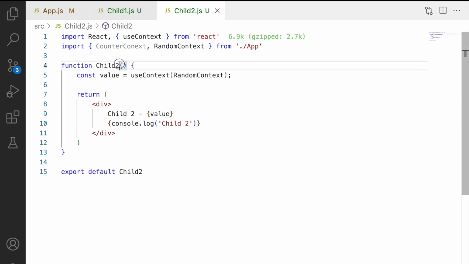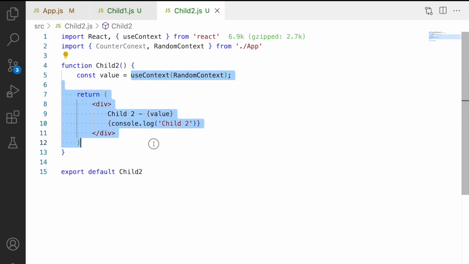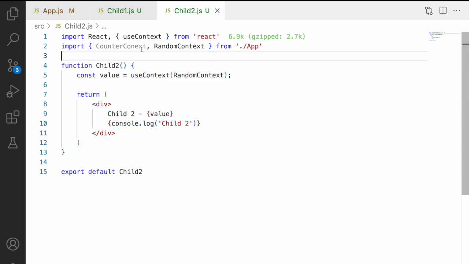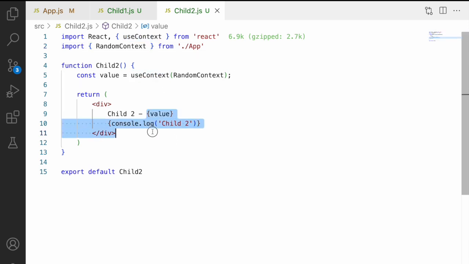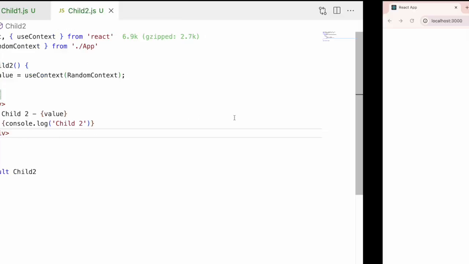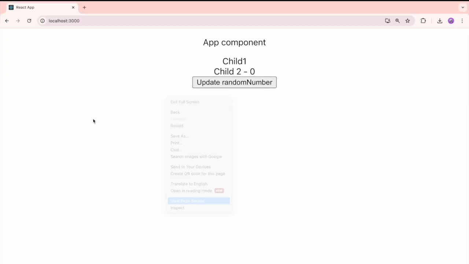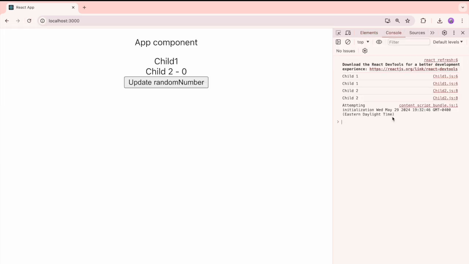Now this is a component which is receiving some set of values, and let me remove this unwanted code, which is receiving the values from the context. So it has to re-render whenever there is a change in this particular context. Now our case is child1 should not re-render and child2 should re-render whenever there is a change in the random context. Let me go here and first we will see without applying our changes called memo.